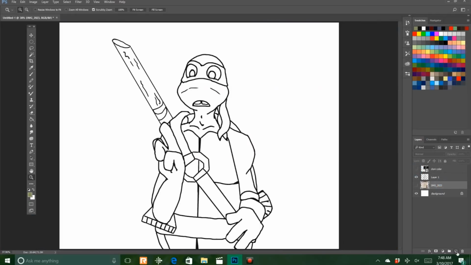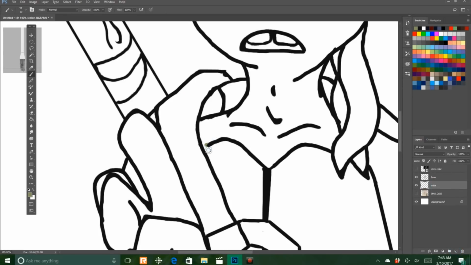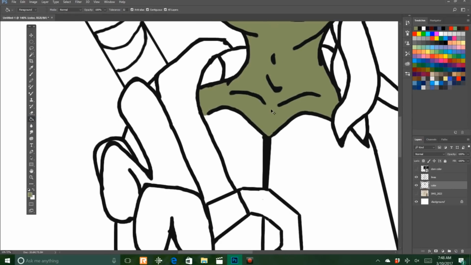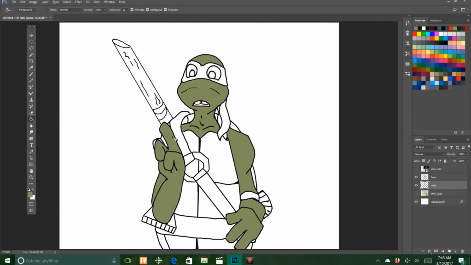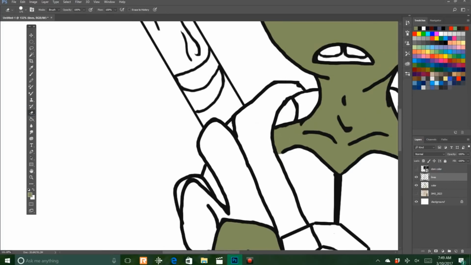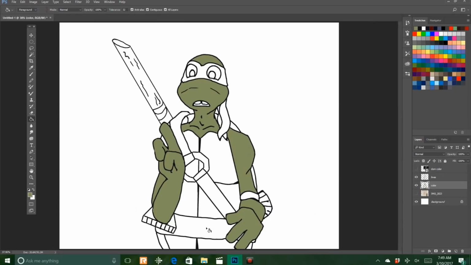So I'm going to pick the lightest of light colors, not like a highlight, but like in the middle, to choose for his skin color. And I'm just going to fill all that in. So here we go.